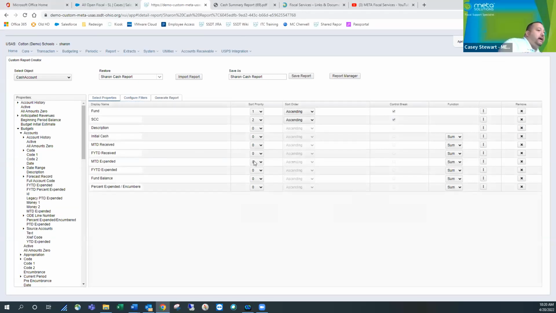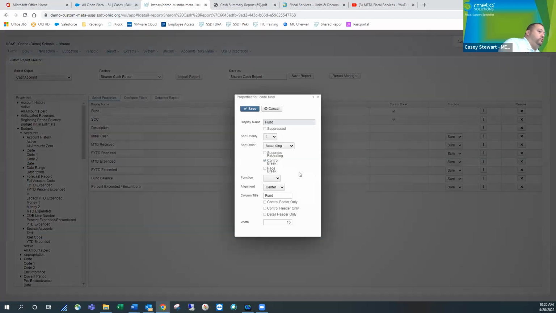So you had control break. You had sort priority on fund and special cost center. So if you click on the 3 dots on fund, go ahead and click on control header only for me, please. And then let's run the report.